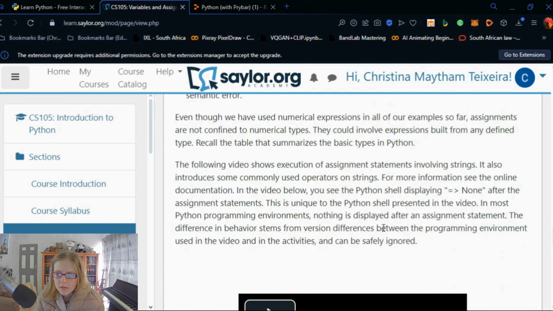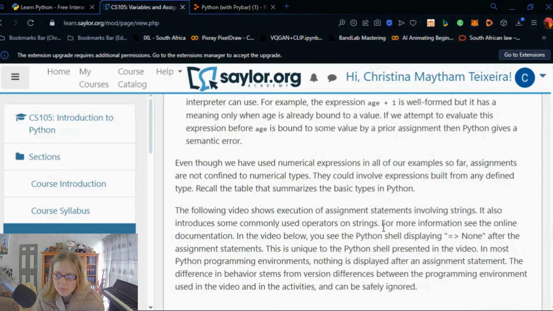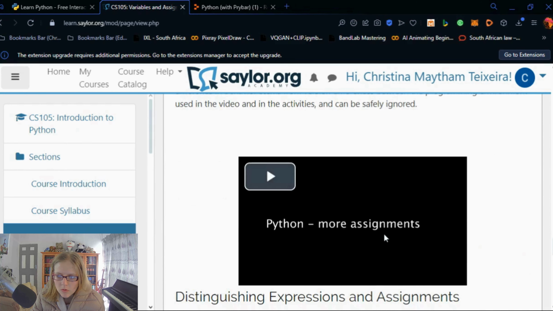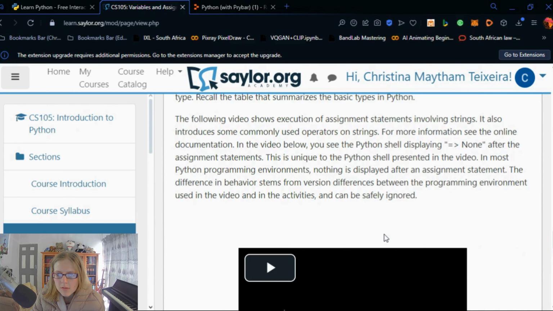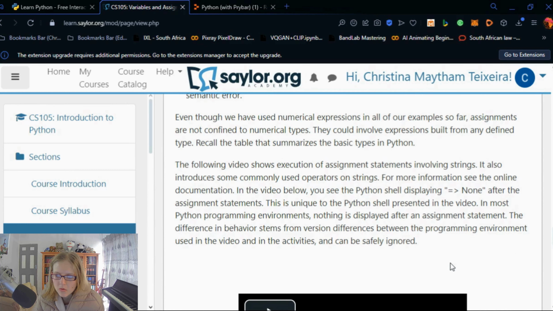Even though we have used numerical expressions in all of our examples so far, assignments are not confined to numerical types. They could involve expressions built from any defined type. Recall the table that summarizes the basic types in Python. The following video shows execution of assignment statements involving strings. It also introduces some commonly used operators on strings. For more information, see the online documentation.